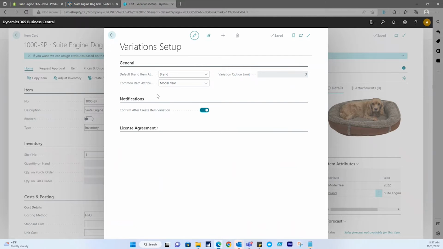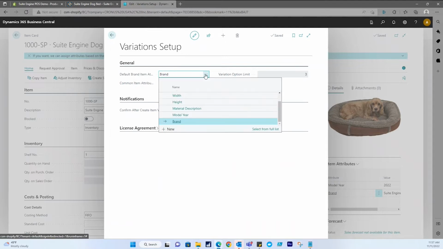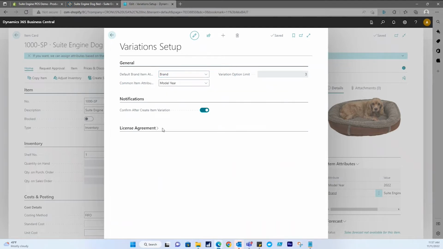Now, here you can see that we have selected a default brand item attribute and a common item attribute. And also there will be a variation option limit already set. For notifications on confirm after create item variation, you will just enable this toggle option.